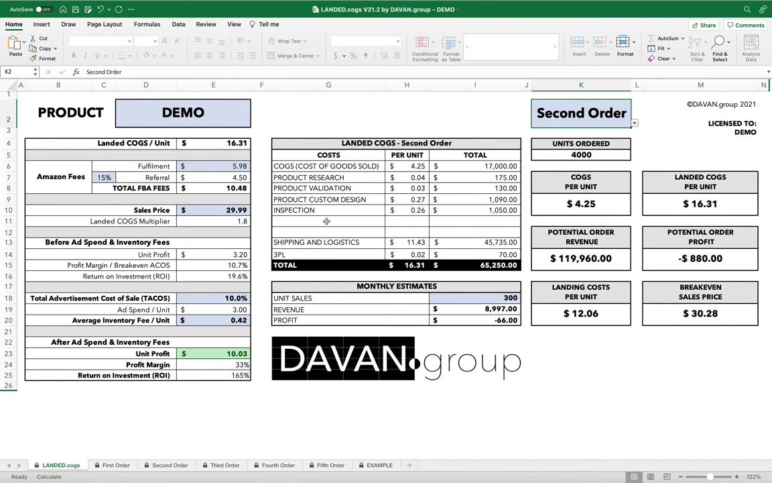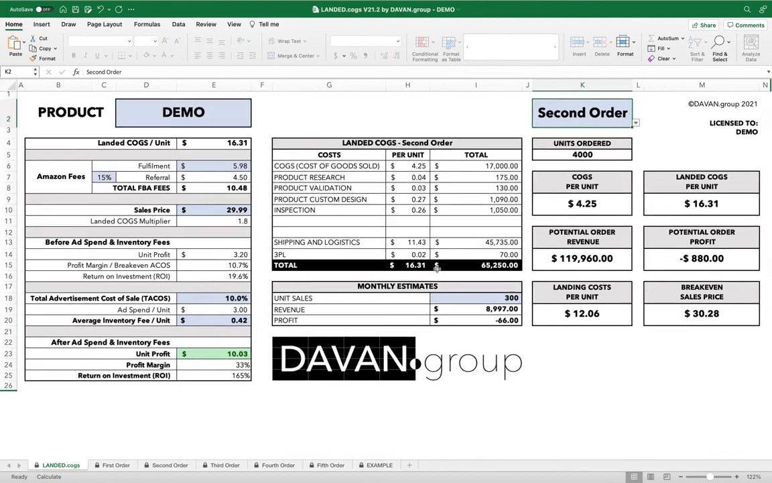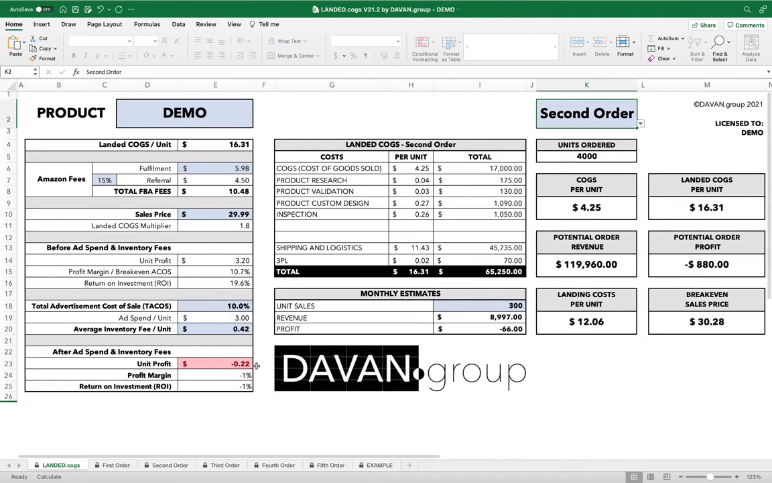We removed some categories, and the landed COGS went up because shipping went up quite a bit. And then you're going to see that now we actually made a loss per unit. I mean, obviously, we put the shipping and logistics at $45,000 for 4,000 units. That's a bit much. Maybe you're ordering more units in this. We kept it at 4,000, but maybe we should have put the units up as well. It was just to show that you can easily switch between orders, keeping all the numbers the same, and it'll quickly tell you what the profit is on that order or what you can expect it to be.